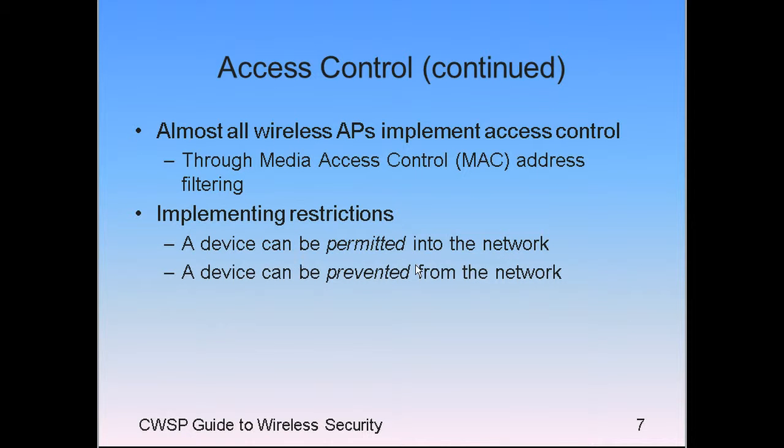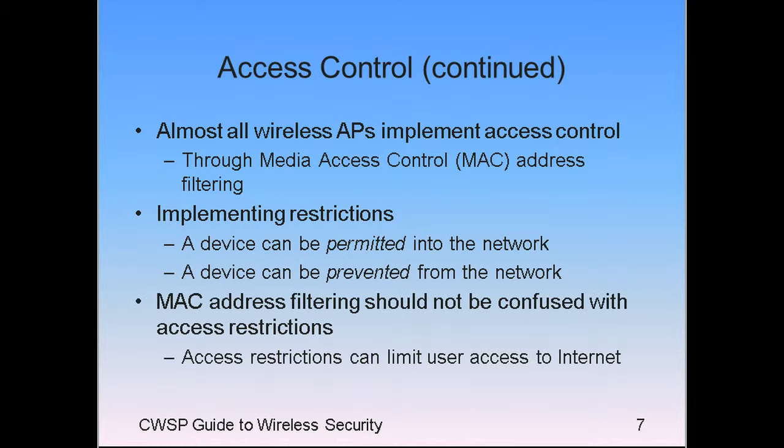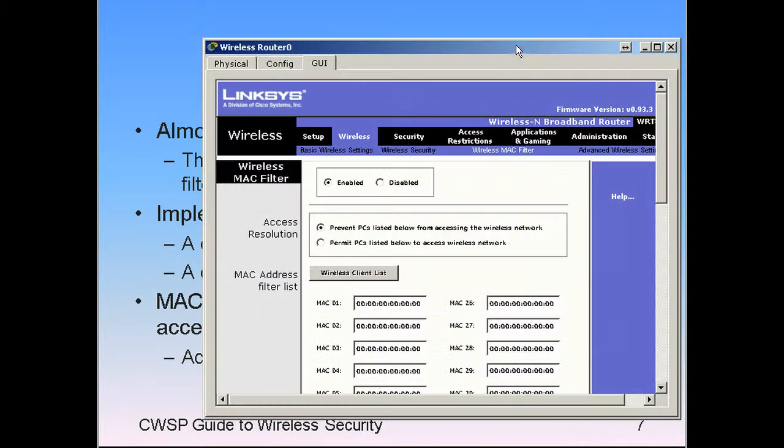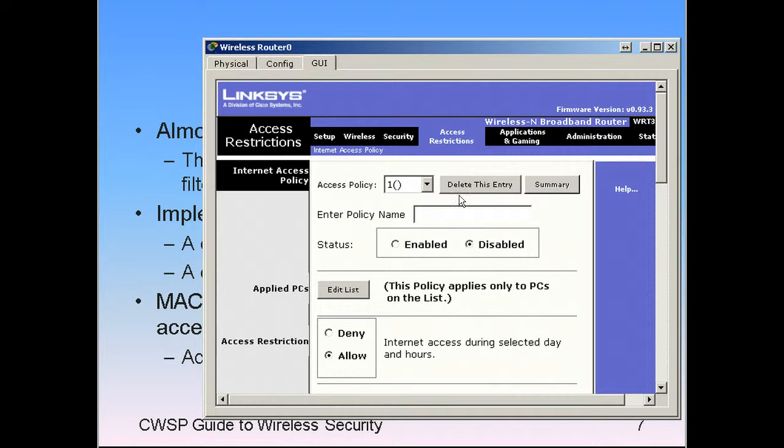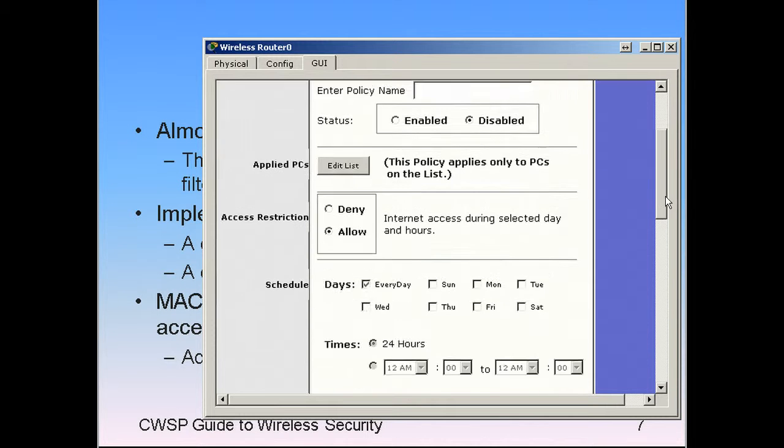A device can be permitted or denied into the network, permitted or prevented, as we saw in the little router simulator, and that's actually the way that particular Linksys looks. This should not be confused with access restrictions. Access restrictions can limit user access to the internet. Let me bring my little router back here. We have access restrictions here where we can edit the list. We can create some policies that apply to this.